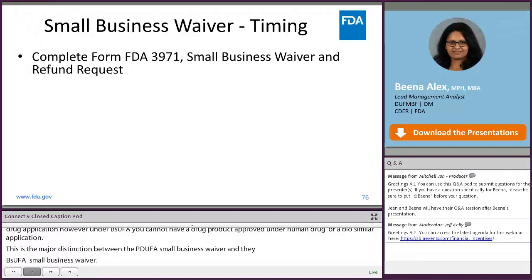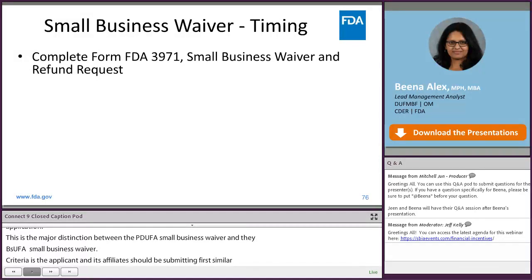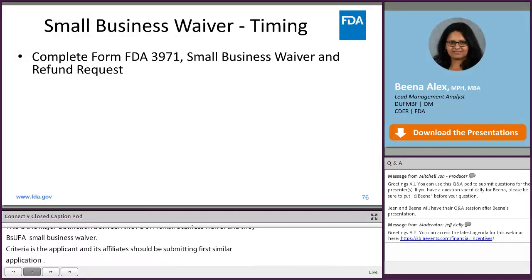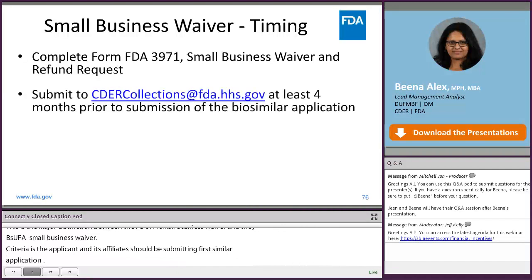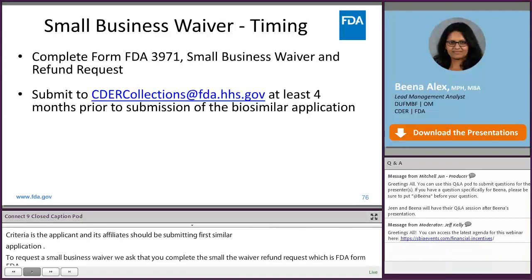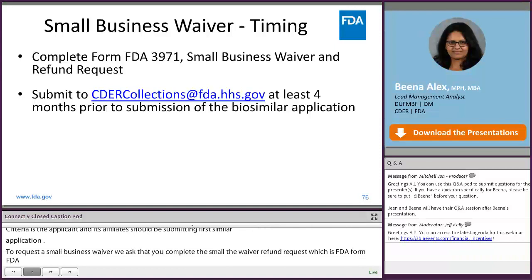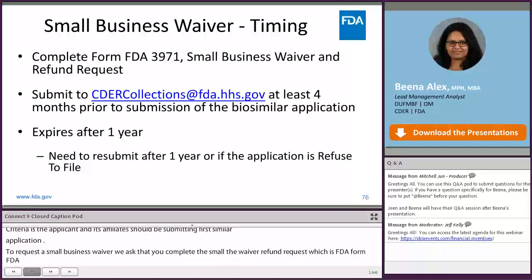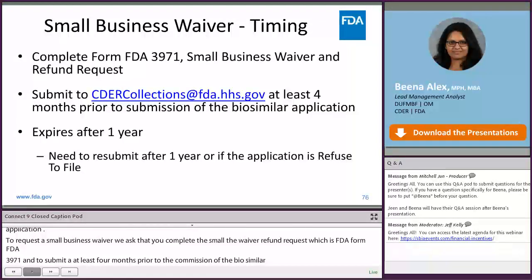To request a small business waiver, we ask that you complete the small business waiver refund request, which is Form FDA 3971, and submit it at least 4 months prior to the submission of the biosimilar application to CDER collections at fda.gov. Please note that the waiver expires after 1 year, so if a waiver is granted but you are unable to submit the application within a year, you may need to resubmit the request.